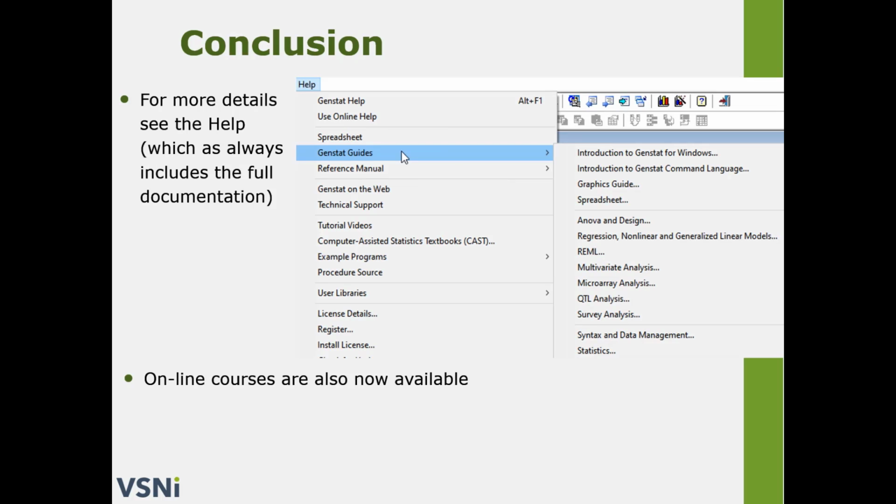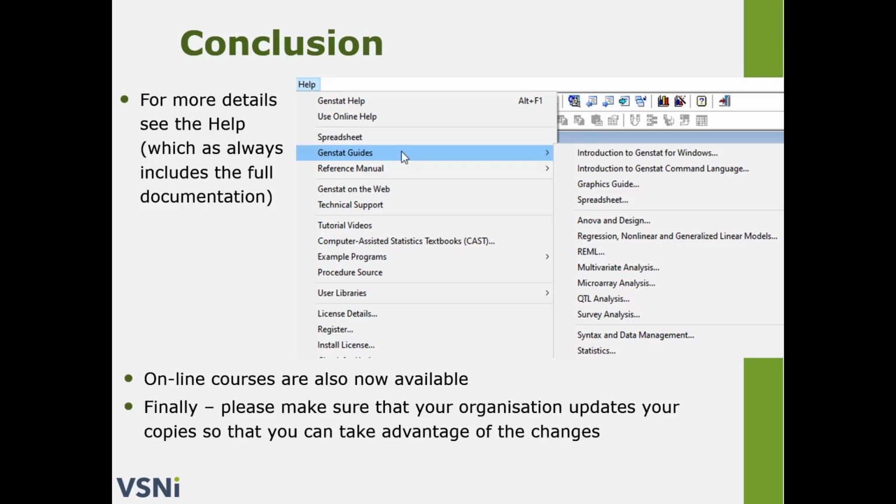So we reach a conclusion. And of course, if you want more details about what's in GenStat, the full documentation, as always, is available online. You can see here the GenStat guides that you can get from the help menu. And we now have these online courses being developed. But the most important take-home message, I think, is to make sure that your organization does update your copy of GenStat so that you can take advantage of the changes.